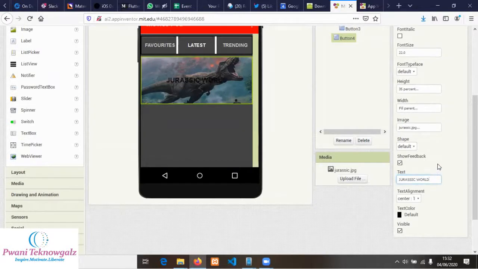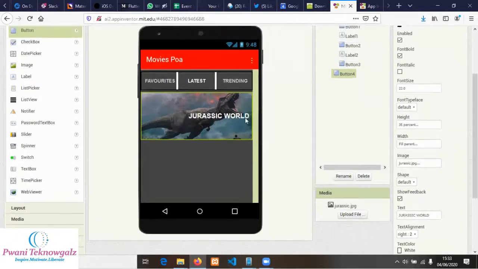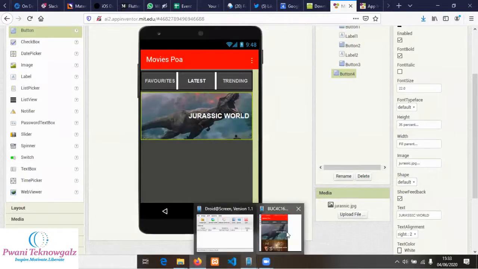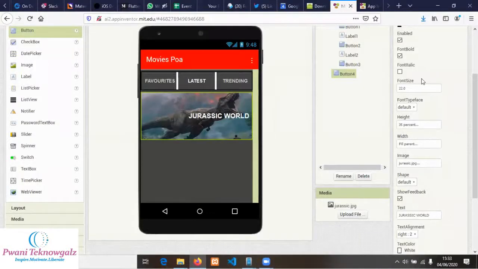You change the text there. Alignment is right. Then text color is white. I think 22 is too big. Let me just confirm that. Yeah, let's put 20. But you're free to, I don't know, maybe I'm seeing it's too big and on your end it's a bit small, so feel free.